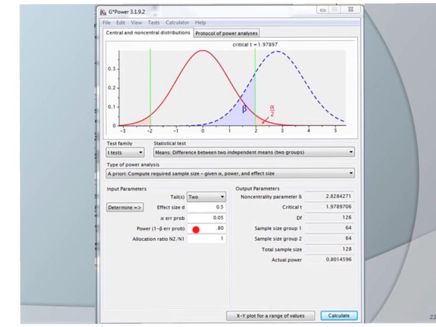Now, G-Power defaults to a power of 1 minus alpha, so it would default to 0.95. You're going to have to change that to 0.8. The allocation ratio is just whether or not I would expect to have an equal n. Since that is the general assumption for an independent groups t-test, I am expecting a 1-to-1 ratio, so I'm going to leave that as 1. And after I press calculate, here's what happens.